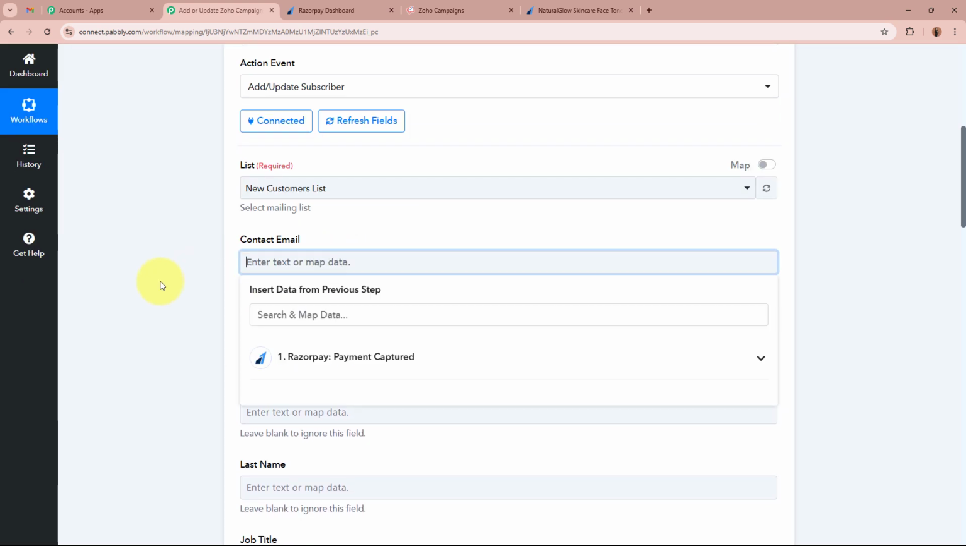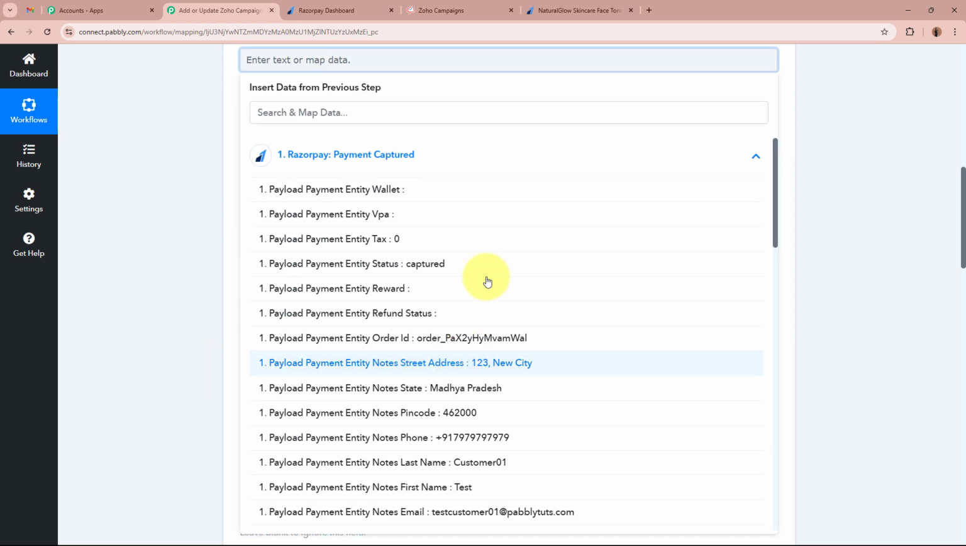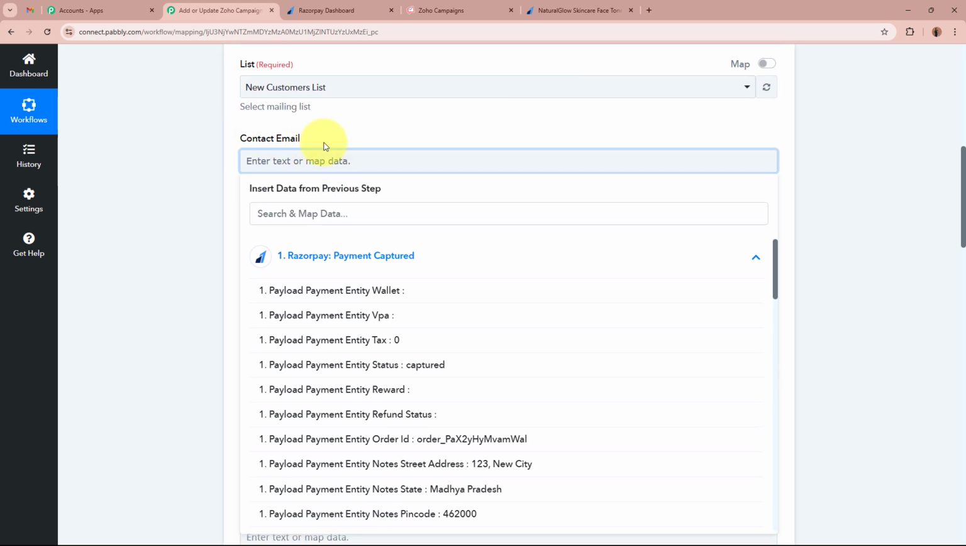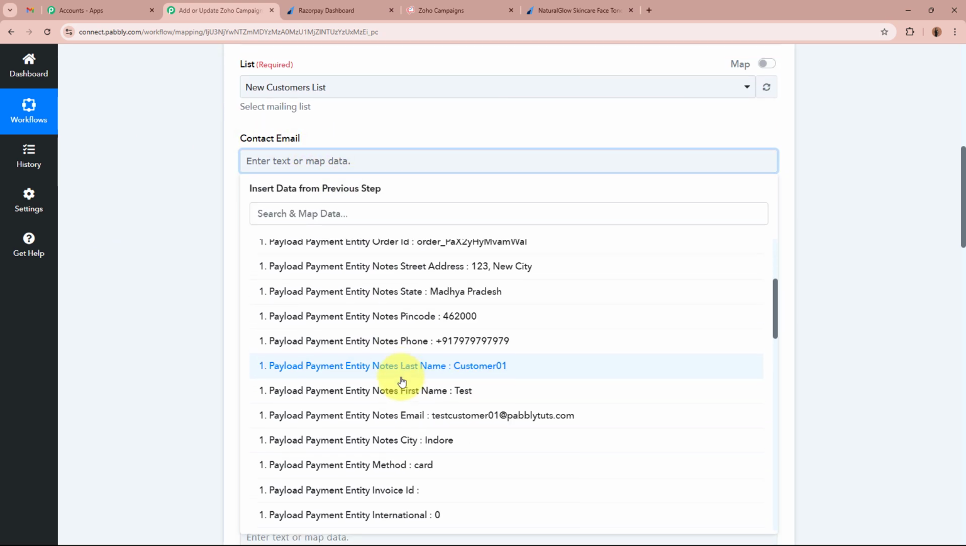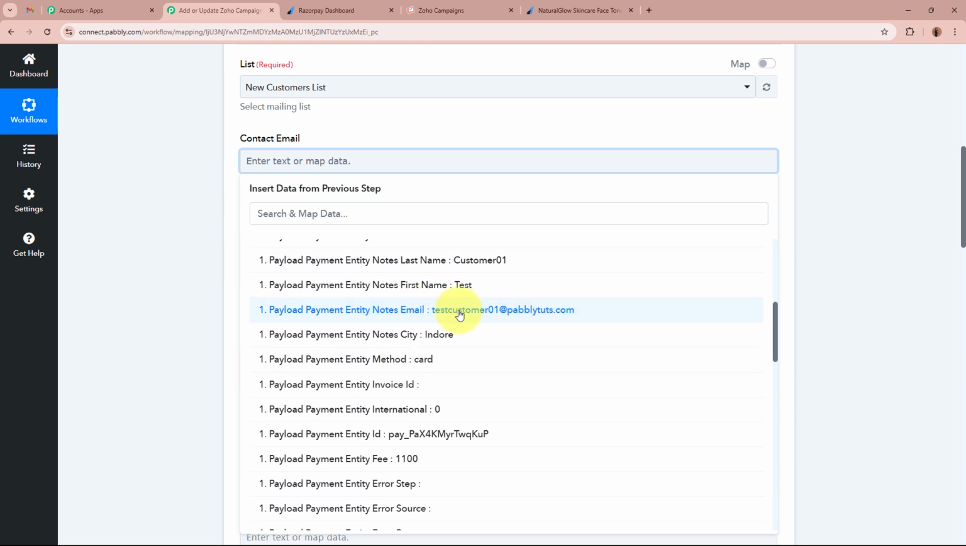And how mapping works is that as soon as I click on this field, this was the previous step, Razorpay payment captured. And as I click on it, this was the same response that was captured in our previous step. As it is asking for the contact's email, I have received the customer's email in my previous response, and I'm going to create this same customer as a subscriber in my Zoho Campaigns account.